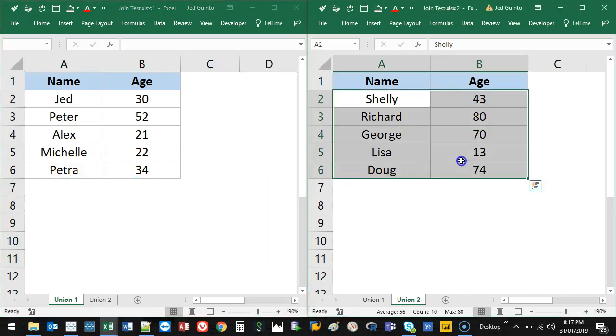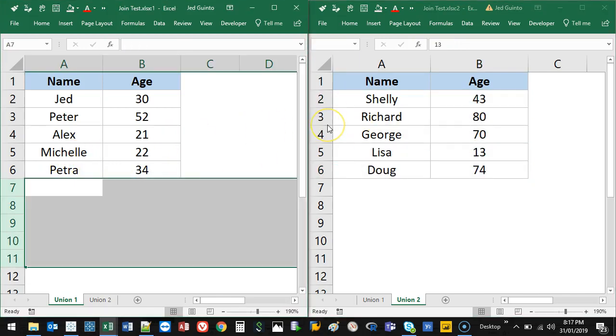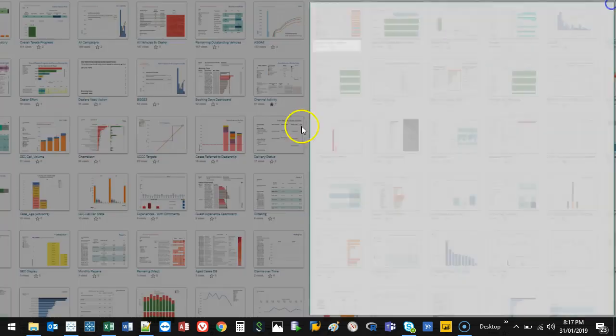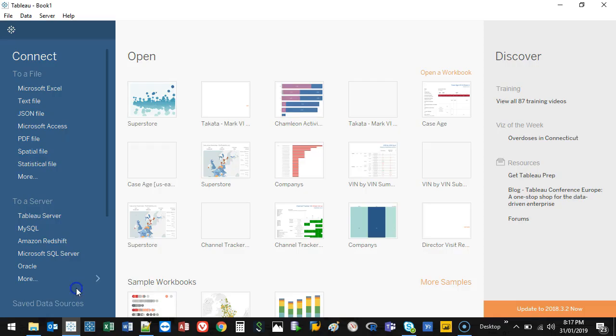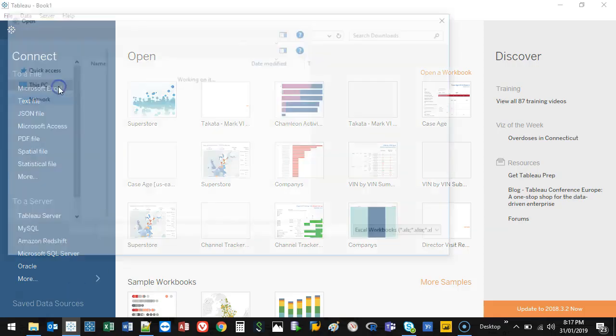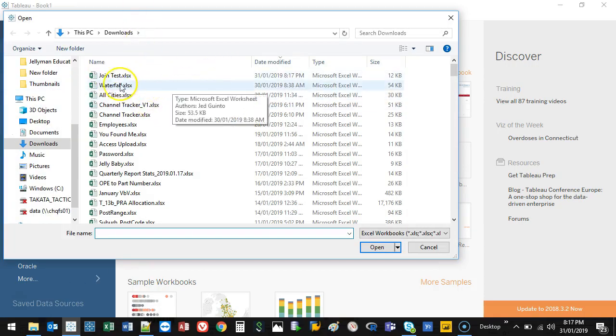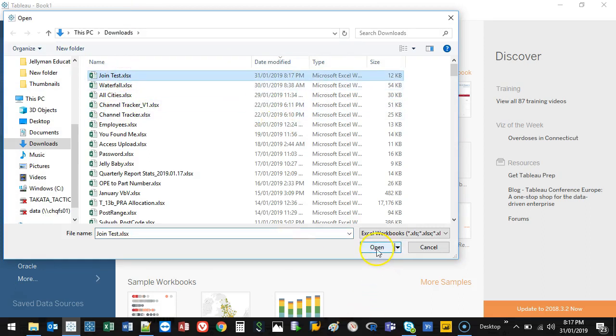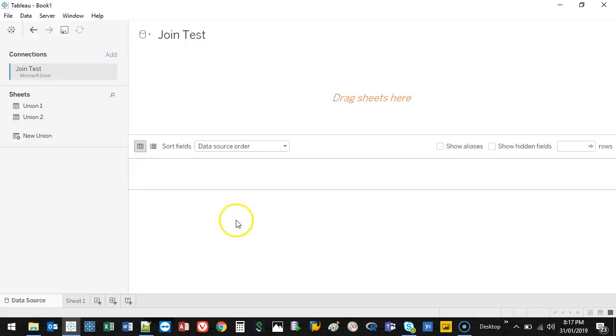Okay, so this all comes from the same spreadsheet. I'm going to show you how to union in Tableau. It's super easy. So let's save this, let's close it. Let's bring my Tableau workbook up and I'm going to connect to it. It's called join test because I used it for a different tutorial. Let's bring that up.